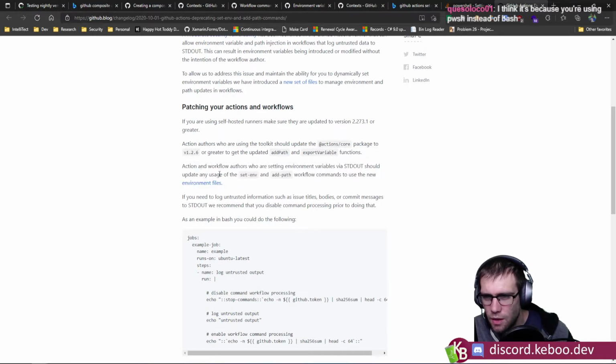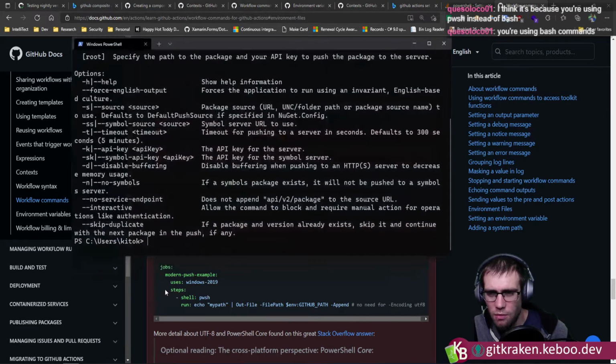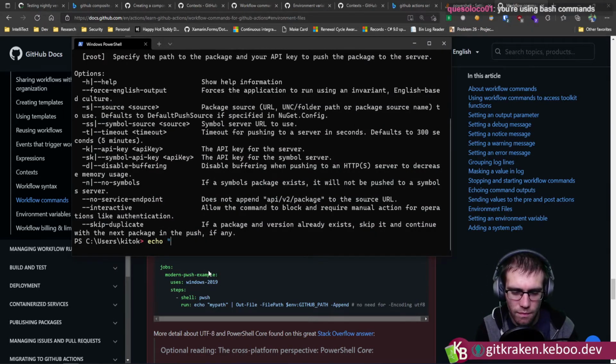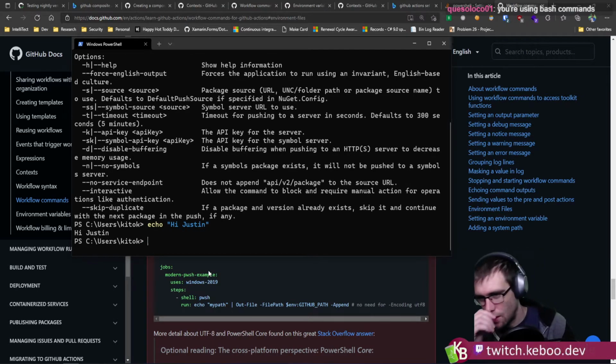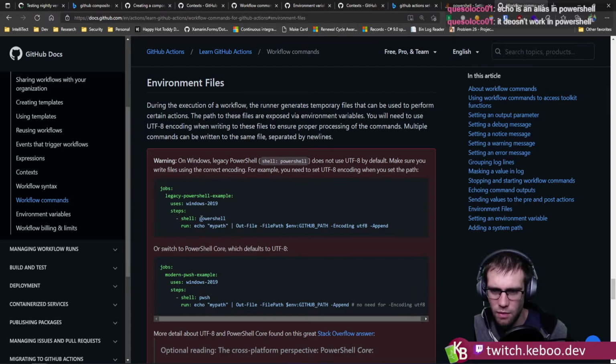Should update any uses. Use the new environment files. You're using bash commands. Echo works in PowerShell. It's just aliased. Yeah, but you'll notice even in their docs they show Echo combining it with both old school PowerShell and PowerShell Core.